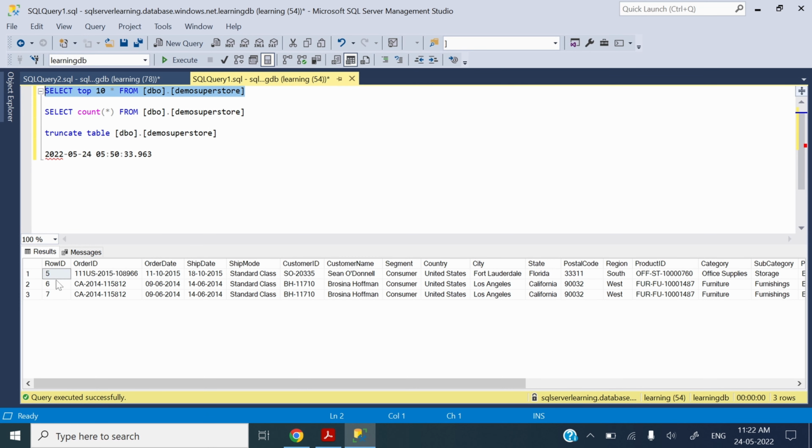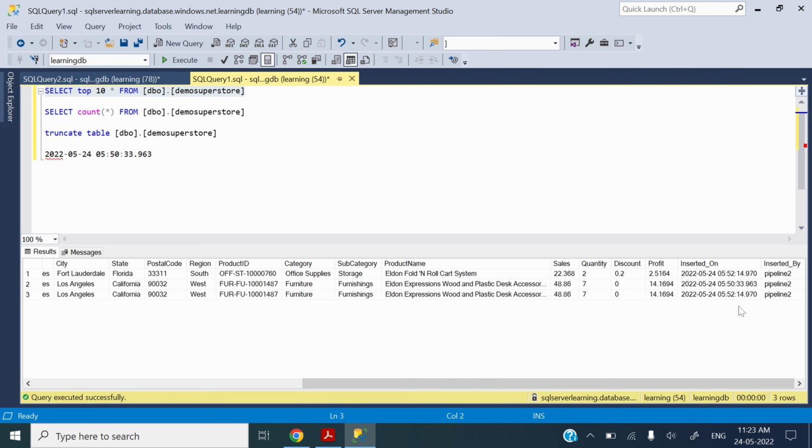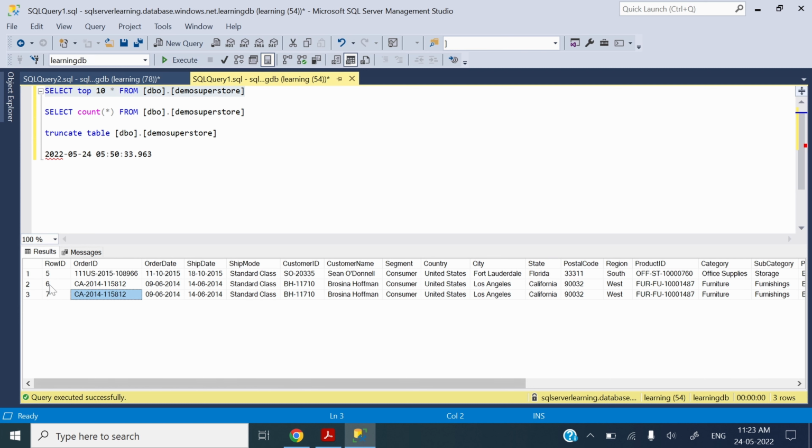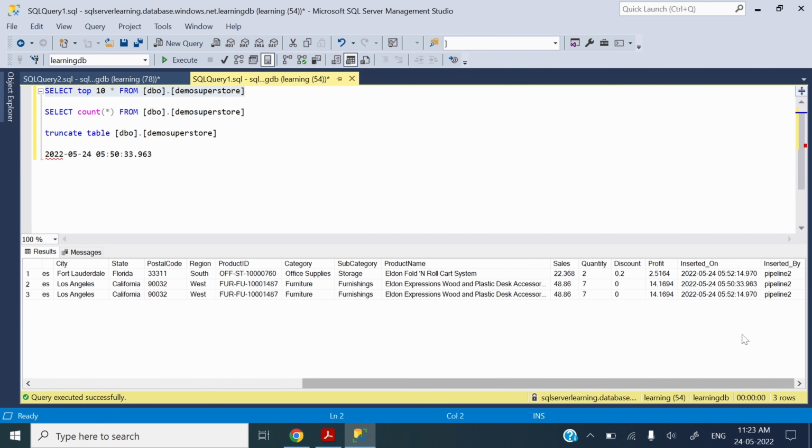See, it has not inserted row number 5 again. Instead, it is updating the record here. And row number 7 is a new record, it is not there, right? So it will insert. In this scenario, row number 5 and 7 should get a new inserted on date. Row number 6, we are not touching anything, so the inserted on time should have the old time.